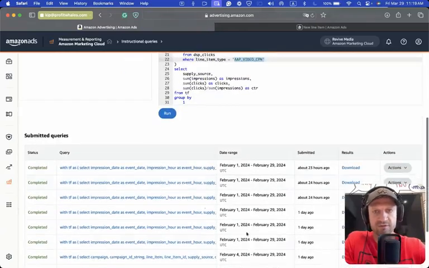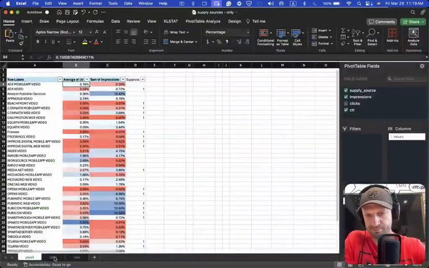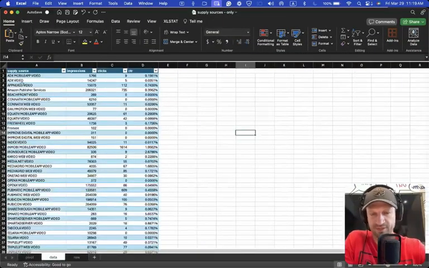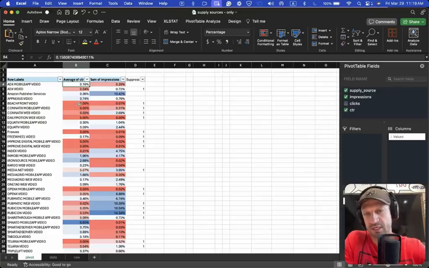For the sake of time, I'm not going to execute that query, but I'm going to pull up the result of the previous execution. Here's the result, the vanilla result. We have supply source name, impressions, clicks, and click-through rate. So what I did, I created a pivot table to average the CTR by supply source and to calculate the share of impressions that each supply source accounted for.